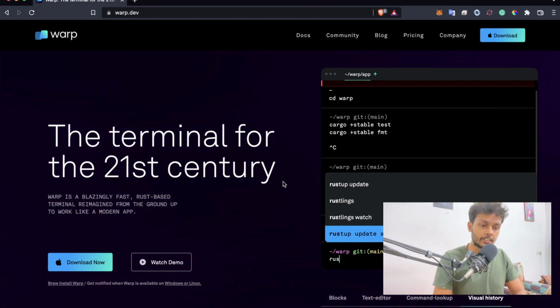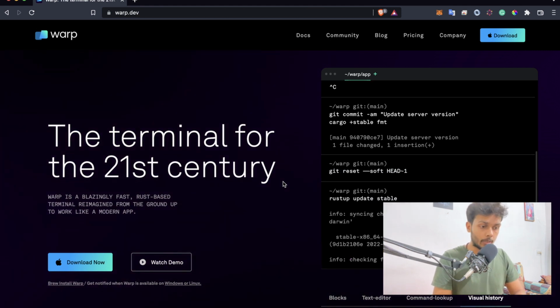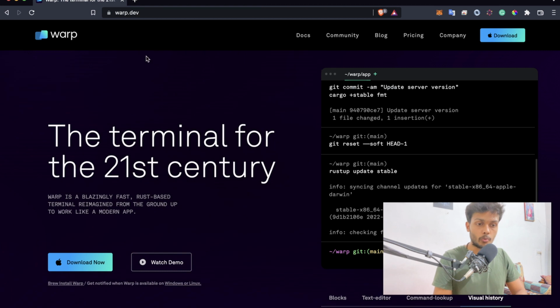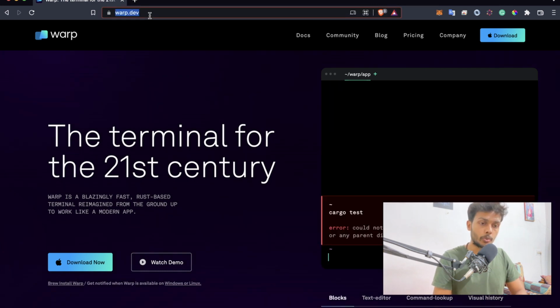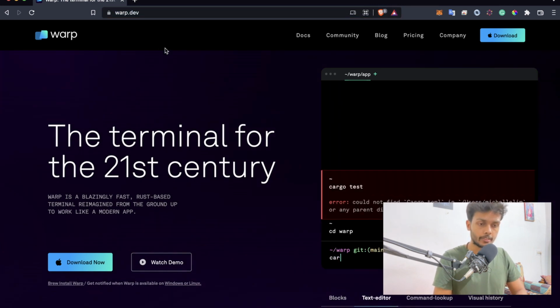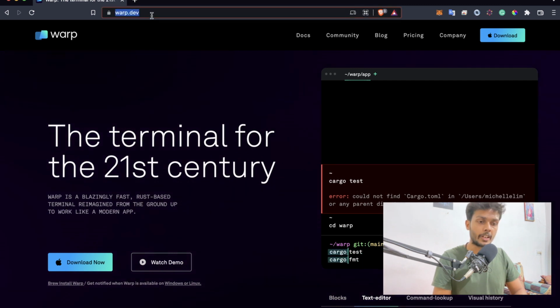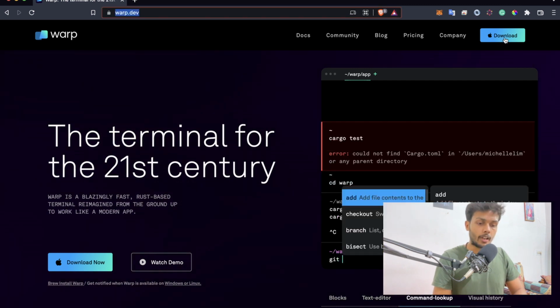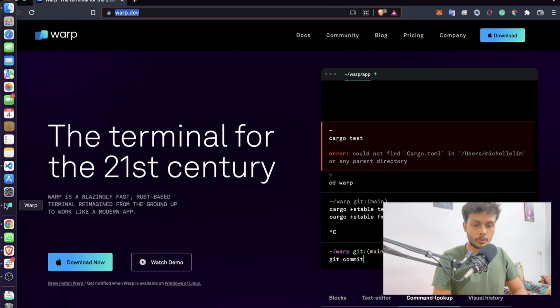So basically, this is a terminal that I have been using for the past couple of months, and it is called Warp. If you want to visit the web page, you can go to warp.dev and download it. I have already downloaded it, so I'm not going to download it again.